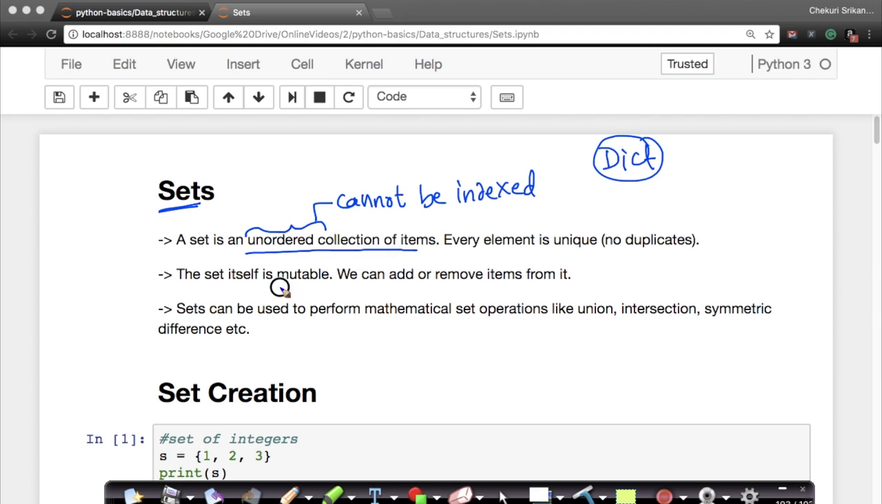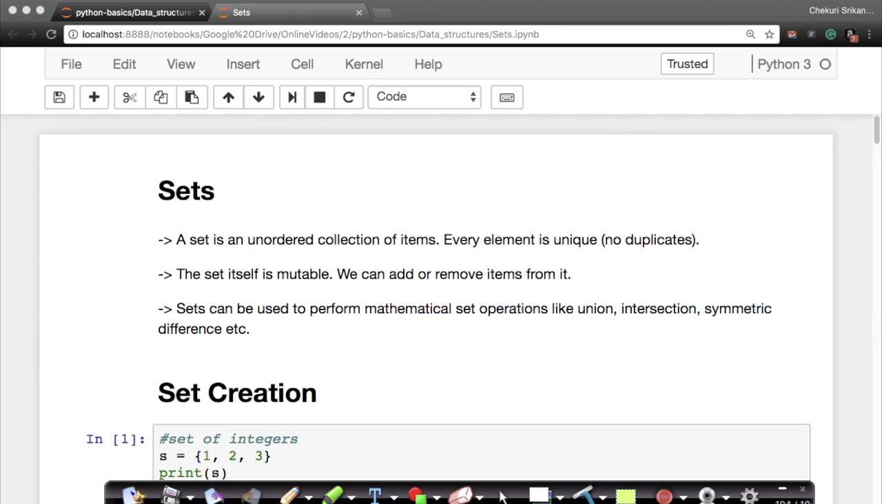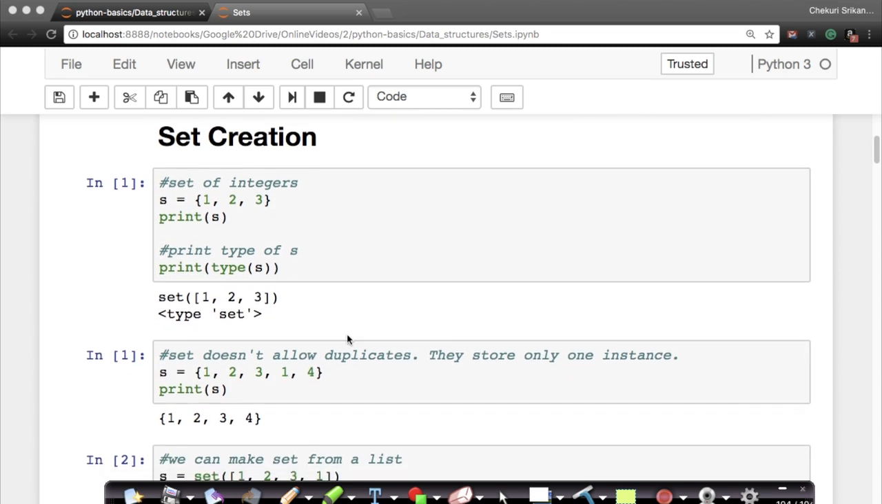The set data structure is mutable, which means we can add and remove items from it. Sets are typically used to perform mathematical operations like set union, set intersection, set symmetric difference, and things like that. For those of you who know what a union, intersection, or symmetric difference is, that's great. Otherwise, we'll learn these concepts in this discussion itself. So let's understand how to create a set to start with.